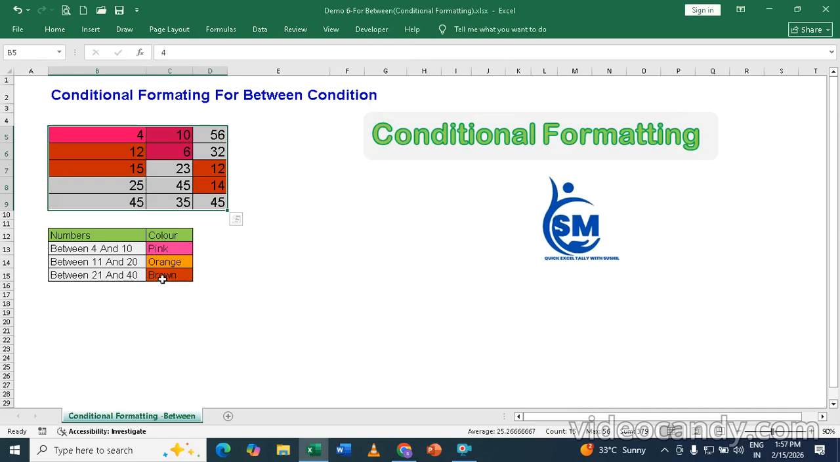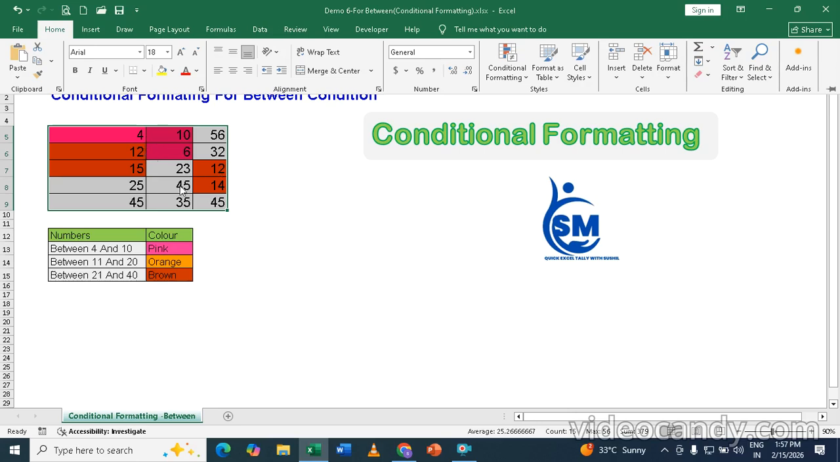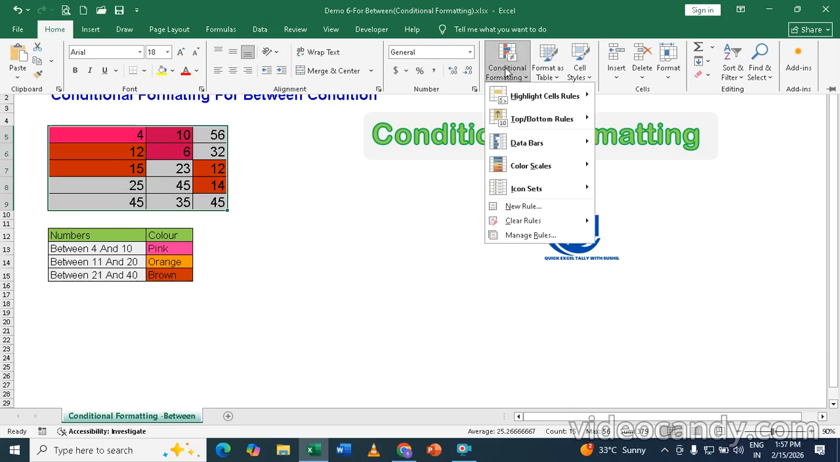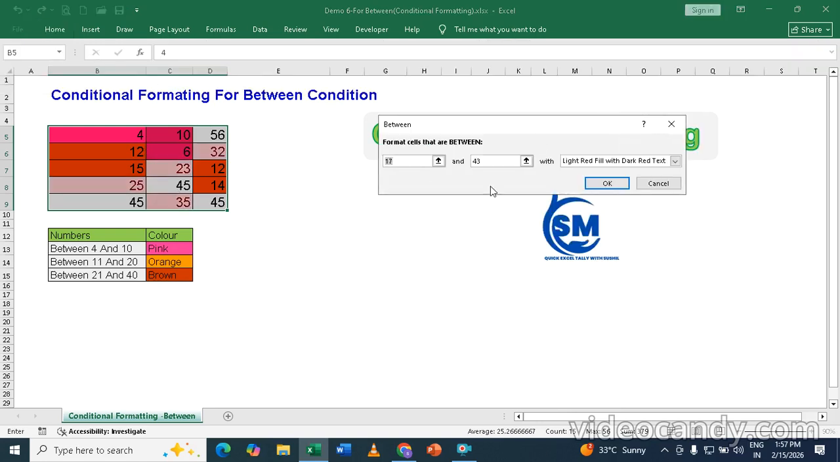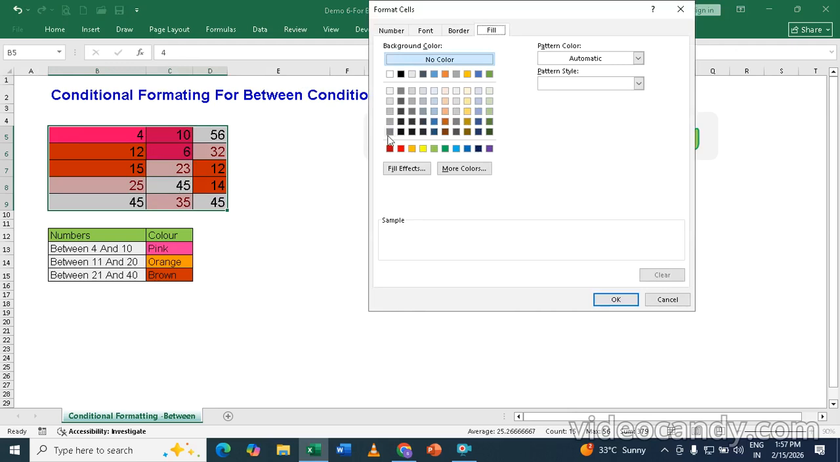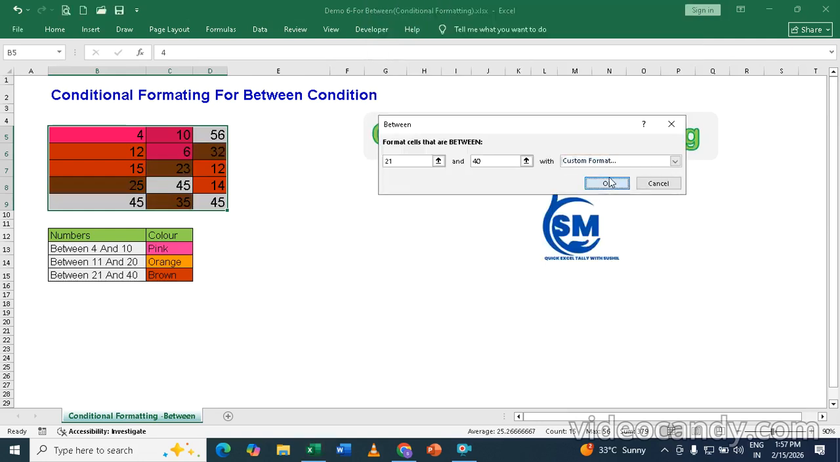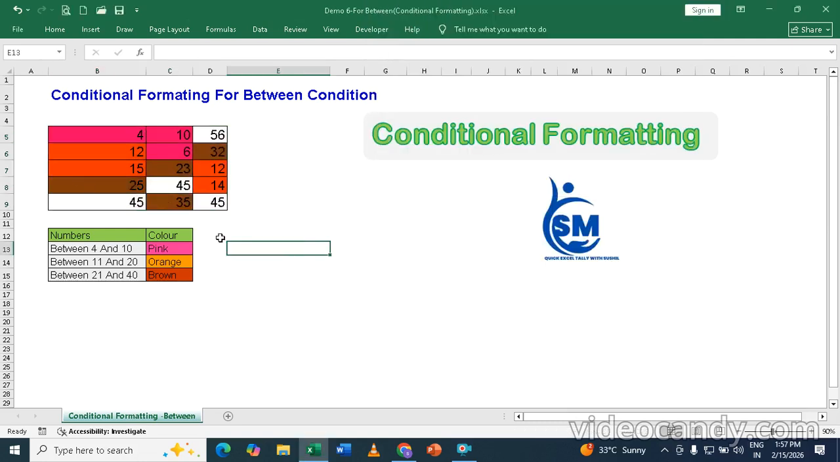Third, I want brown for 21 and 40. Again, click on your Home tab. See that the data is selected. If it's not selected, it will not work. Conditional Formatting, Highlight, Between. My last statement is 21 and 40. So if it is between 21 and 40, arrow, Custom Format. I want it in brown color. Brown is here. OK, OK. See, according to this condition, it is giving you the colors.